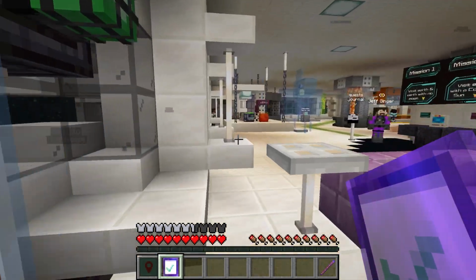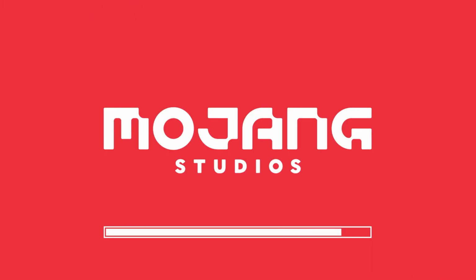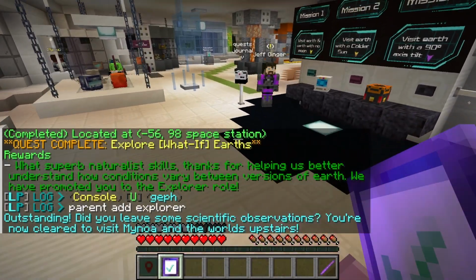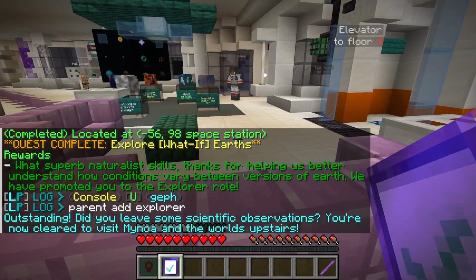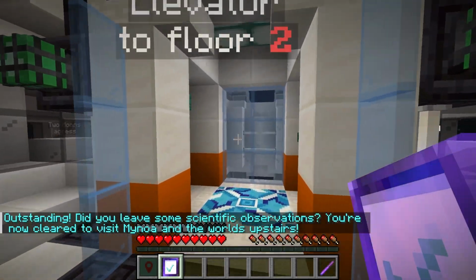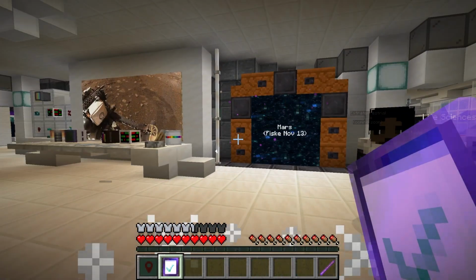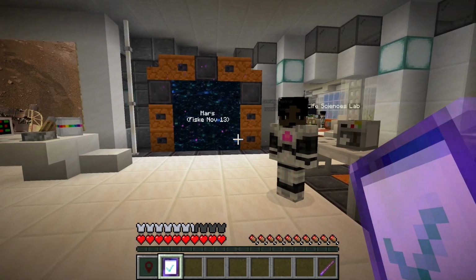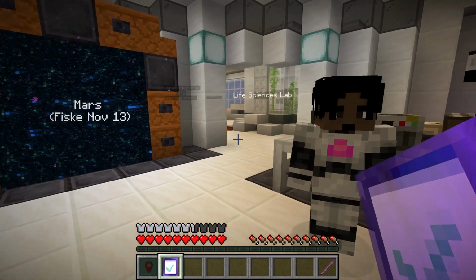And now we've completed our What If Earth quests. So once that happens, they are granted the role of explorer, and this allows them to do a couple of things. First and foremost, they can go to the second floor. So there's lots of other quests and things to check out. We have a Mars map up here. There's all the exoplanets. I'll do that in a future version of this tutorial.